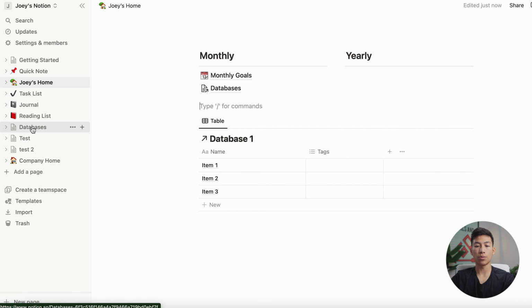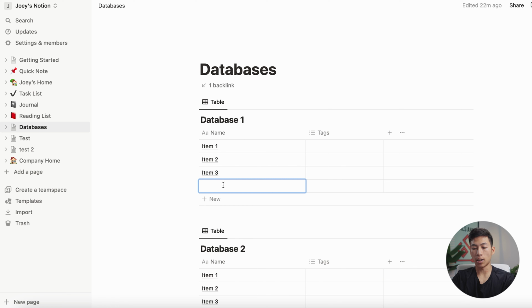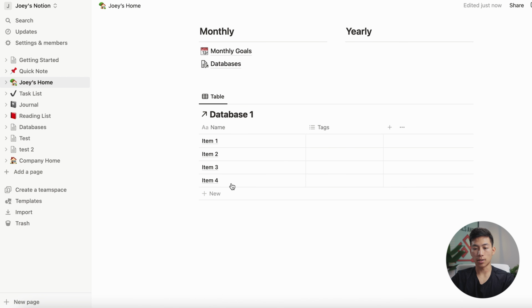So if I go back to my database and I add another item, right? So item 4, and I go back to my personal home, right? You can see that it actually updates in real time. So this is a really good way for you to just keep track of all the stuff in your company without having to go into your sidebar and find the specific subpage or page that it's in. You just have to create a view inside of your personal homepage and then just link it as a view instead of a page.